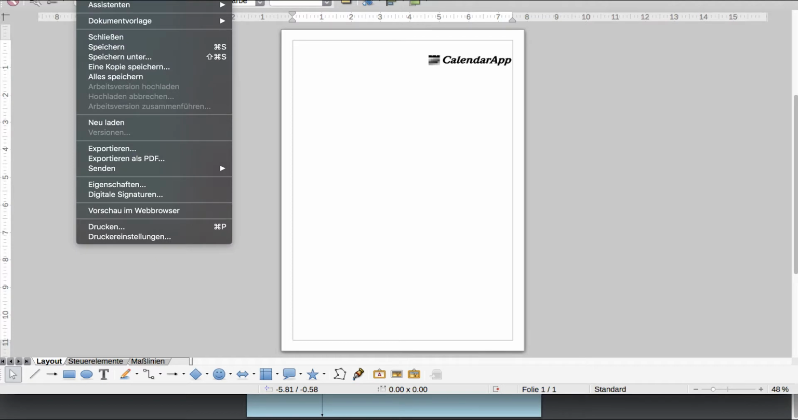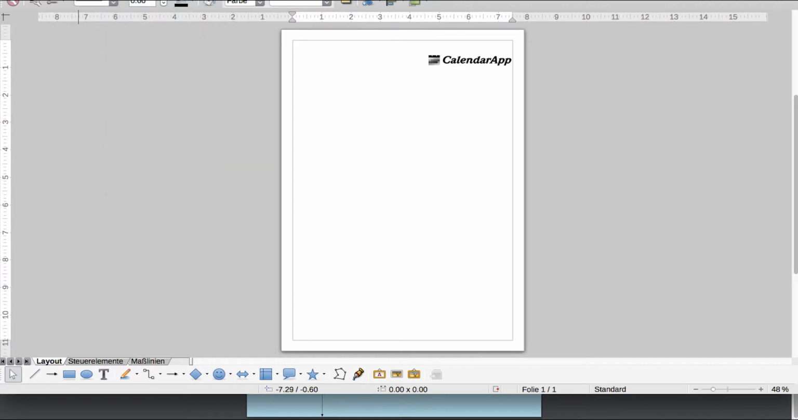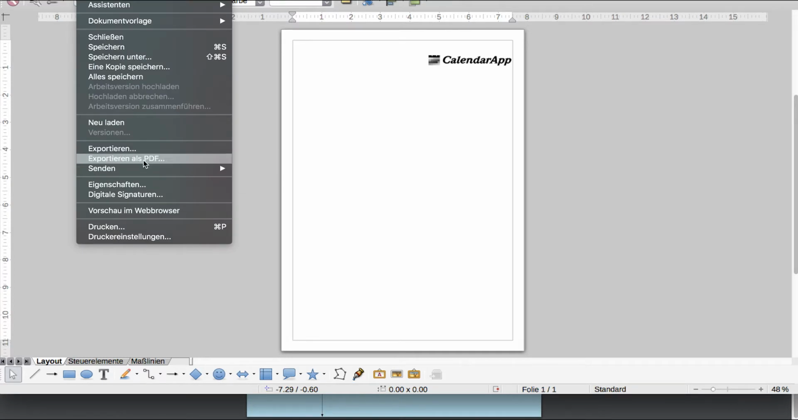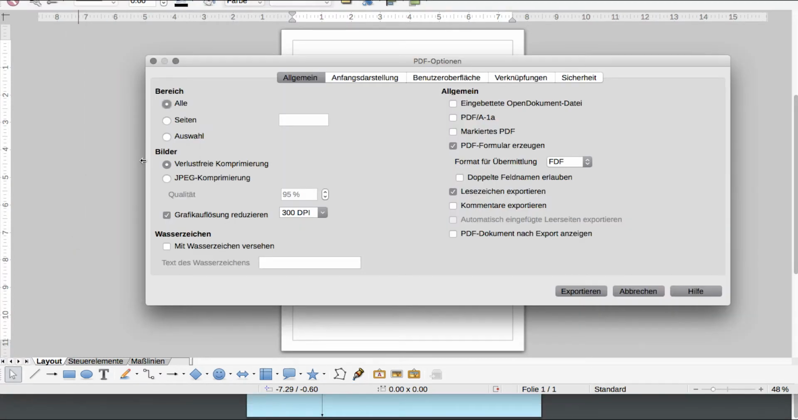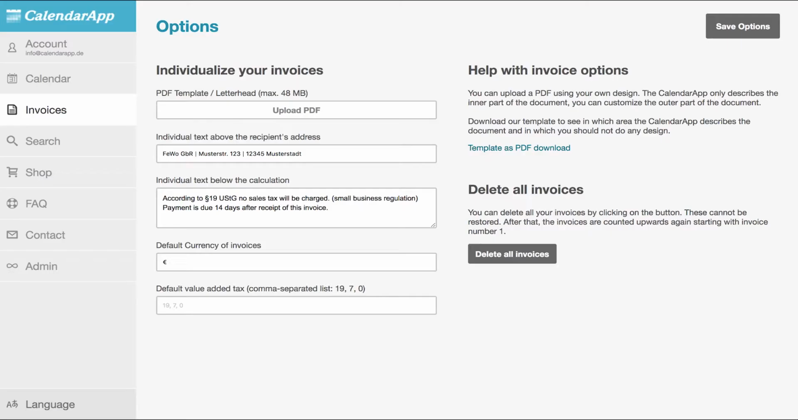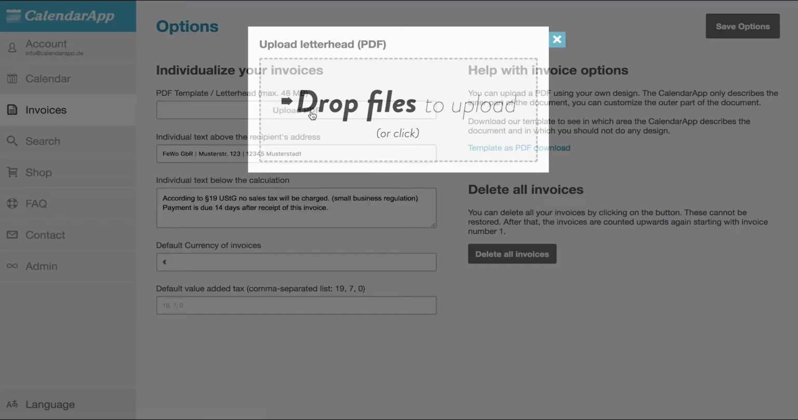And you can also do things on the bottom. So when you save it and create it as a PDF, and given that it really looks according to those rows and light blue areas, then you should upload it in the options where we've been before.